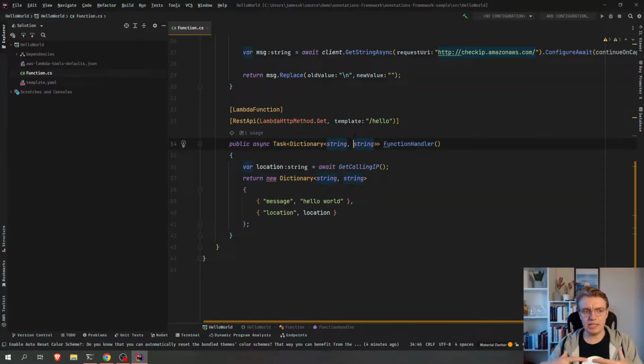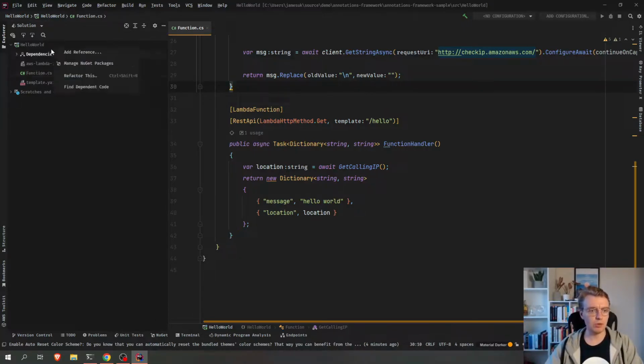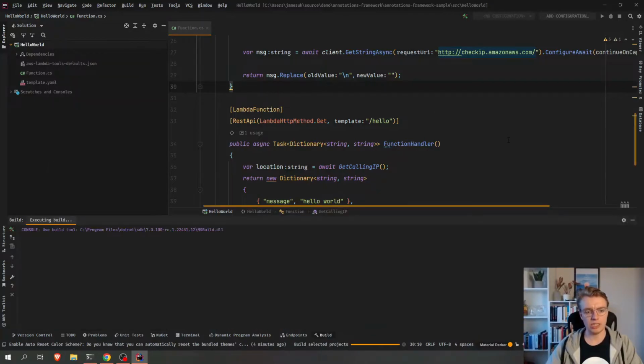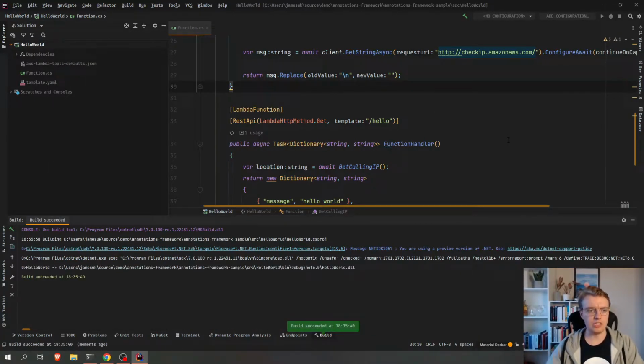So how do we actually use this now? Well, behind the scenes, this is using .NET source generators to automatically generate that boilerplate code at compile time. So when I build this project, the output assembly will have additional methods around here. If I go off and build my Hello World project now, this will complete successfully. And now we've got a compiled function.